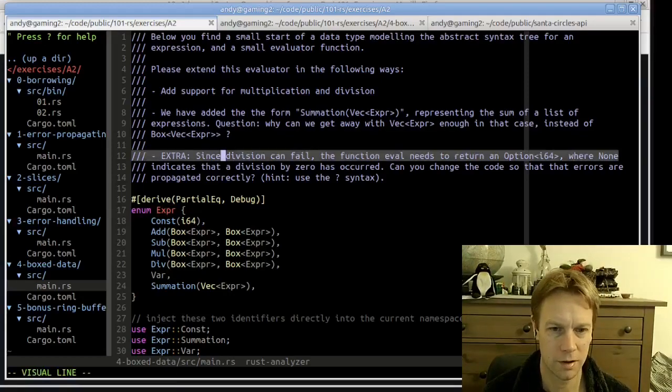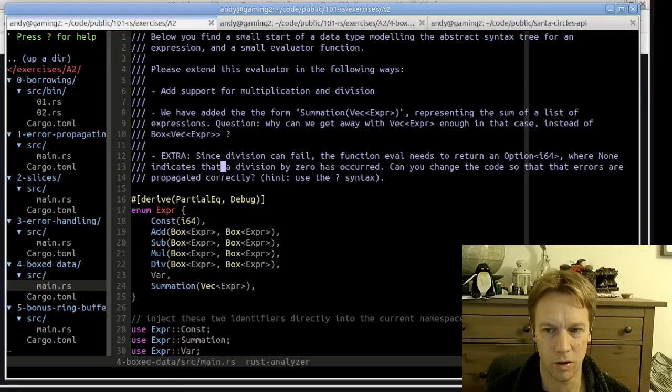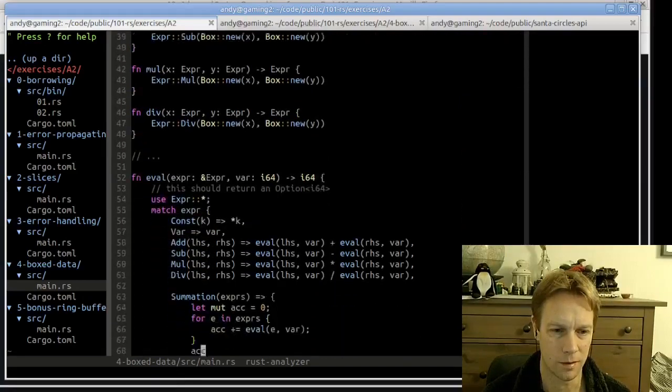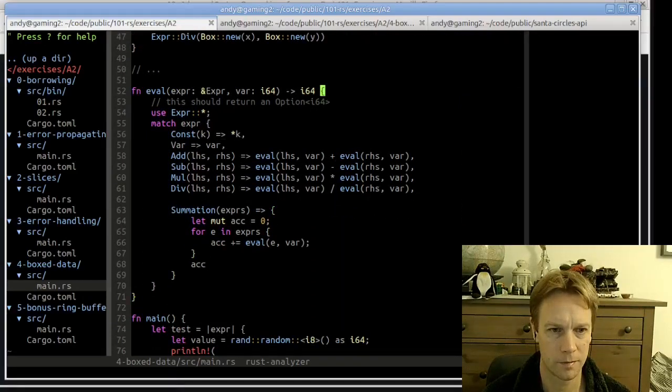All right, so since division can fail, the function eval needs to return an option where none indicates that division by zero has occurred. Can you change the code so that the errors are propagated correctly? Hint, use the question mark syntax. Fine. So the bit that might go wrong is eval, right? Because we might divide by zero. So we're going to return an option of I64, as the comment says.